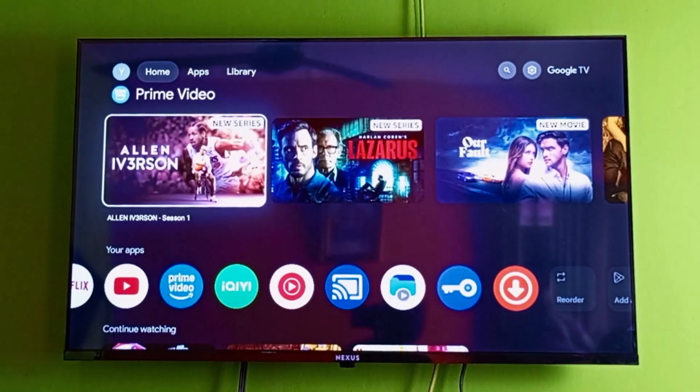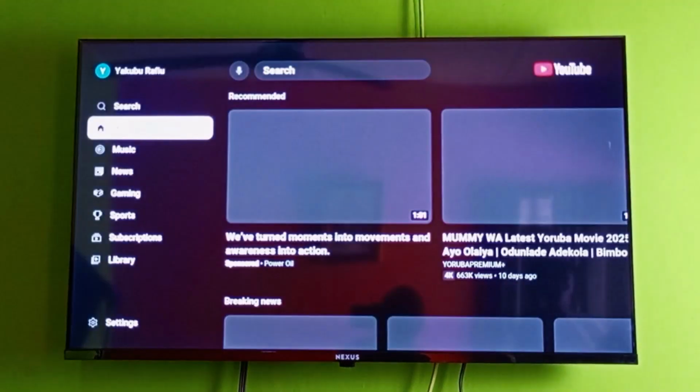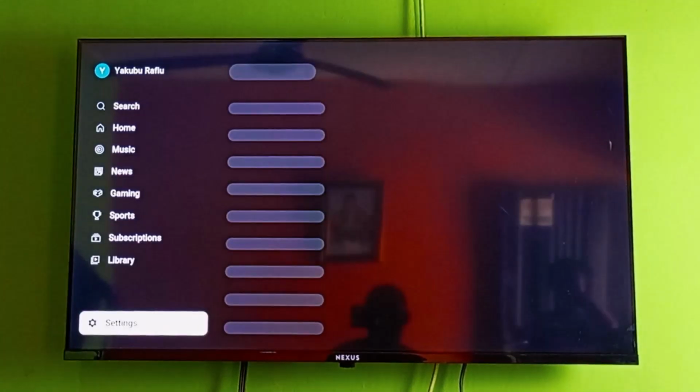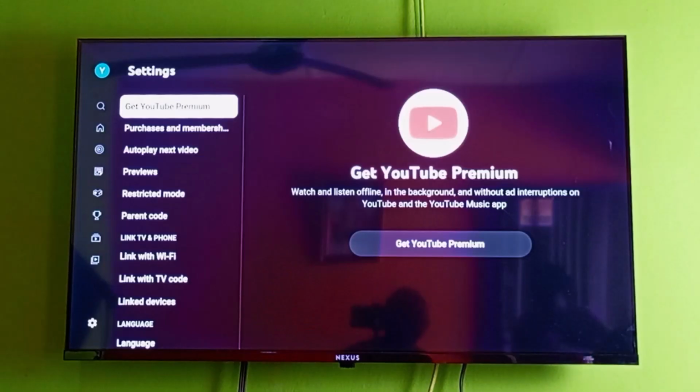The very first thing you want to do is to go ahead and make sure you locate your YouTube app. So right here, I have my YouTube app. Click on OK. Then on getting to your YouTube app, next thing you want to do is to go ahead and make sure you navigate to settings right here. Click on settings.